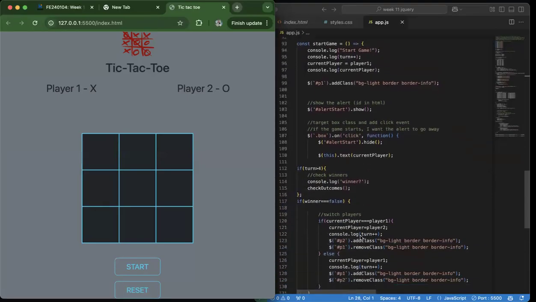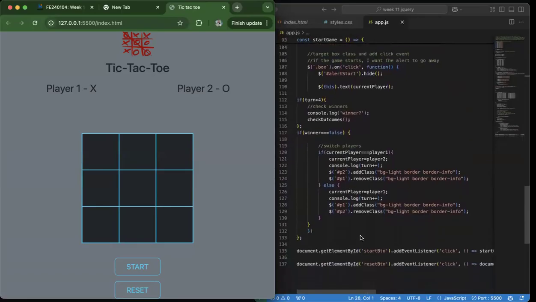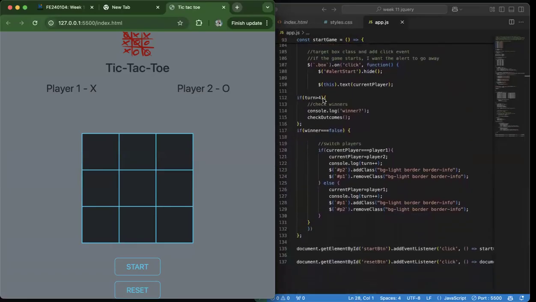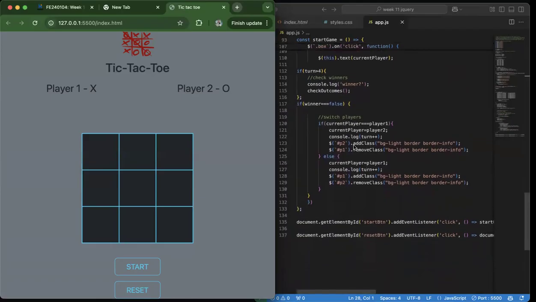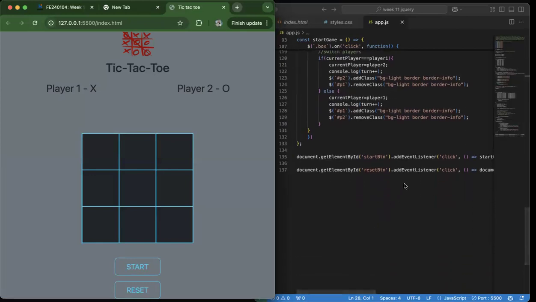So, yeah, this is the rest of my code here. We're gonna want at least more than 4 turns. And I have this code down here to switch between the players. And I also added some event listeners.